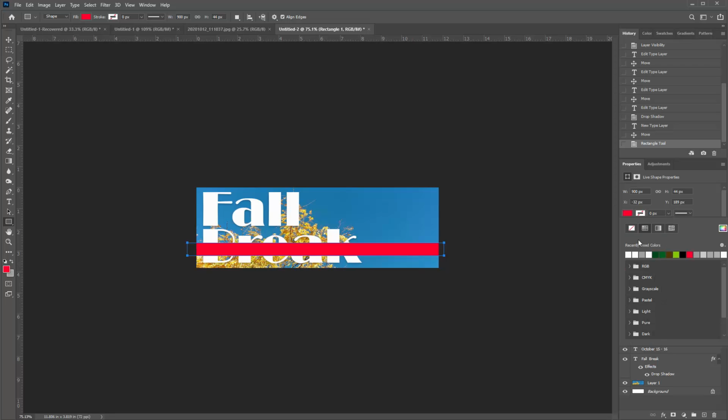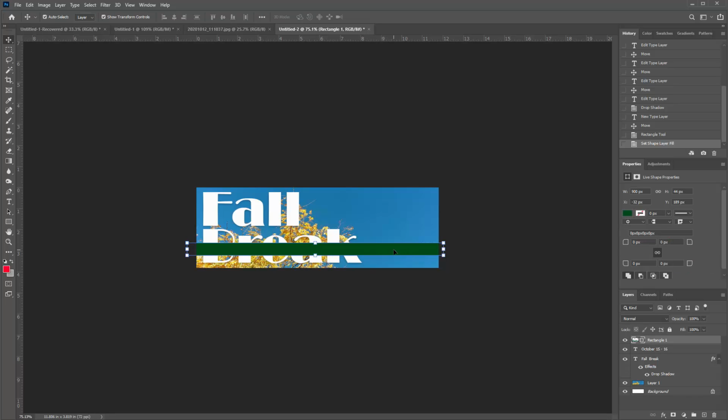No, it's not going to be bright red. I'm going to pick maybe a dark green. And I'm going to send it to the back. So I'm going to, no, let's see. It's right here. So I'm going to click and drag this all the way down just above the image. So it's behind all the text, but above the image.